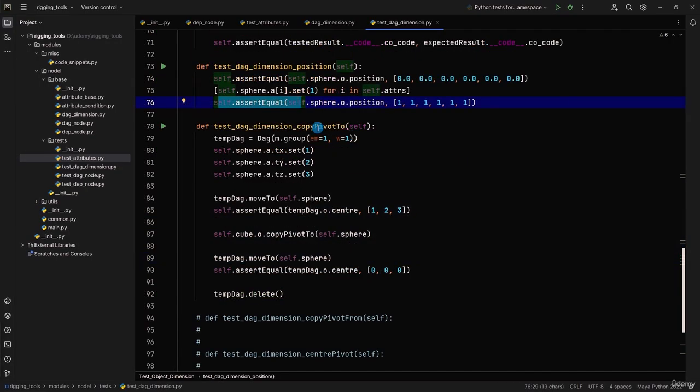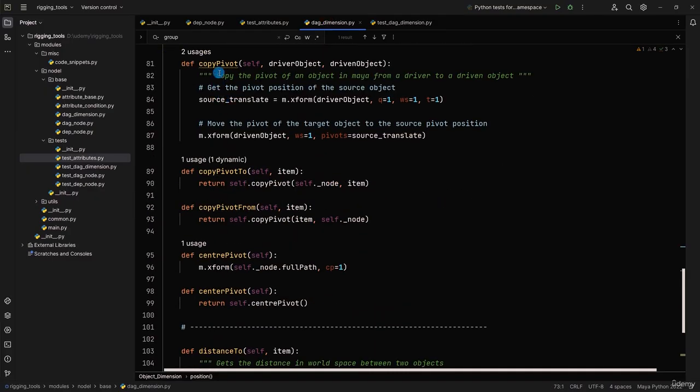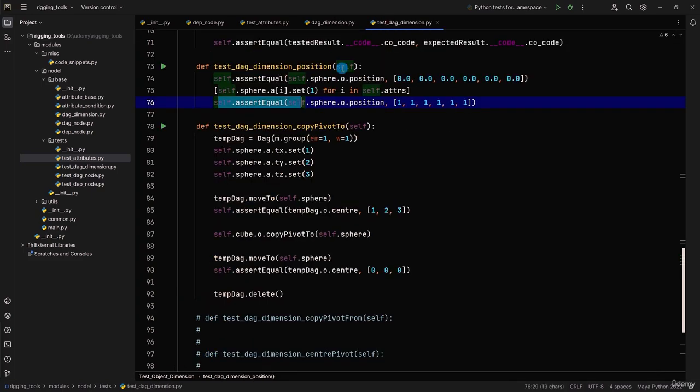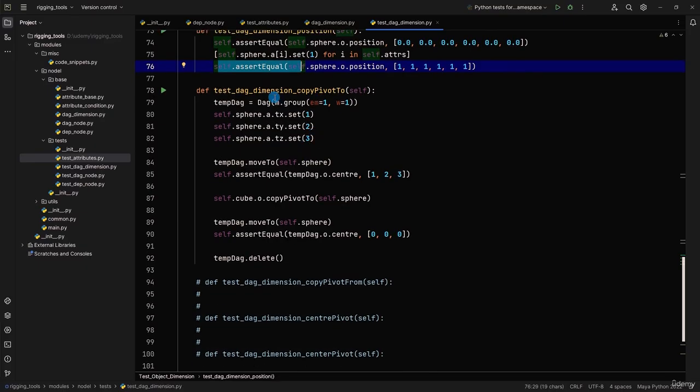Next, we are going to test copy to. Now, we aren't going to test copy pivot because we're going to test that through copy pivot to, copy pivot from. You can obviously write a test to do that as well, but this way, we're just going to test it through both of the use cases essentially.